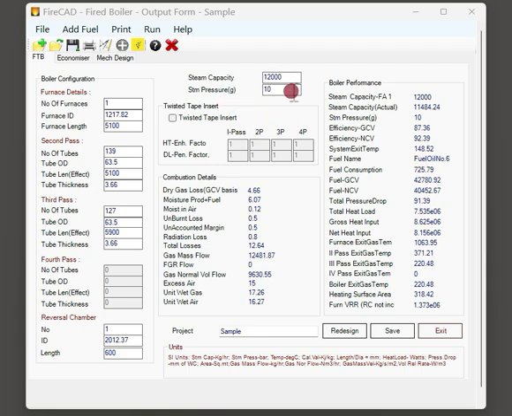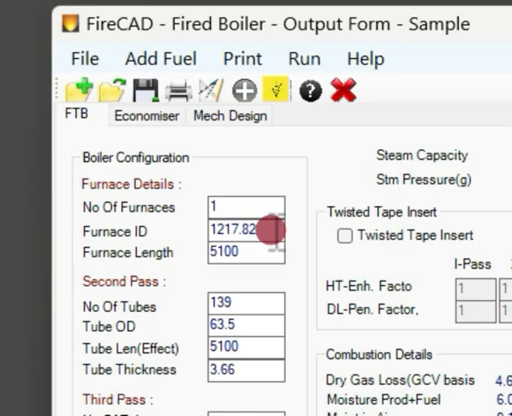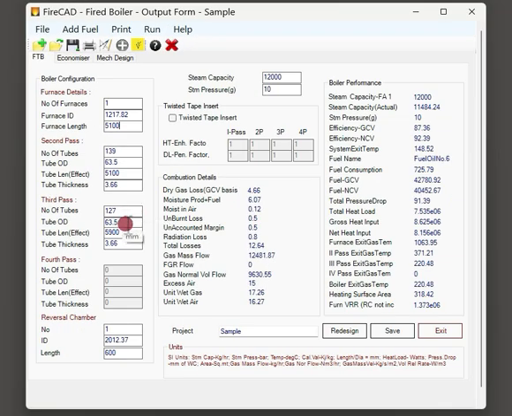Boiler capacity is 12 tons and steam pressure is 10 bar. Here, number of furnaces is 1. Furnace ID we are getting around 1217 mm. This ID is calculated based on allowable volumetric heat release rates in the furnace. Furnace length is 5100 mm. Then there is second pass with 139 tubes of 63.5 OD. Also, third pass is 127 tubes with the same 63.5 OD.